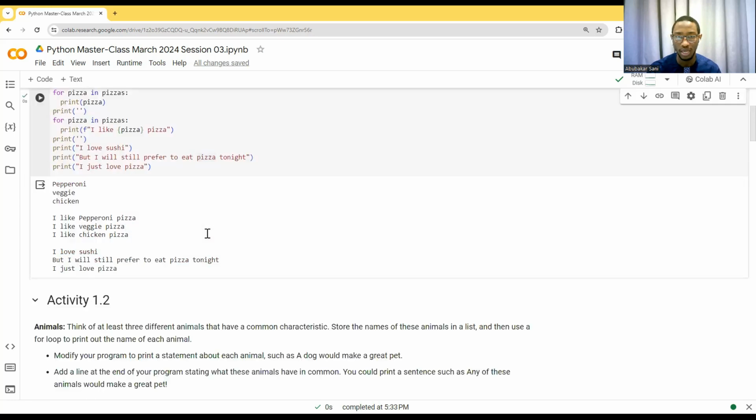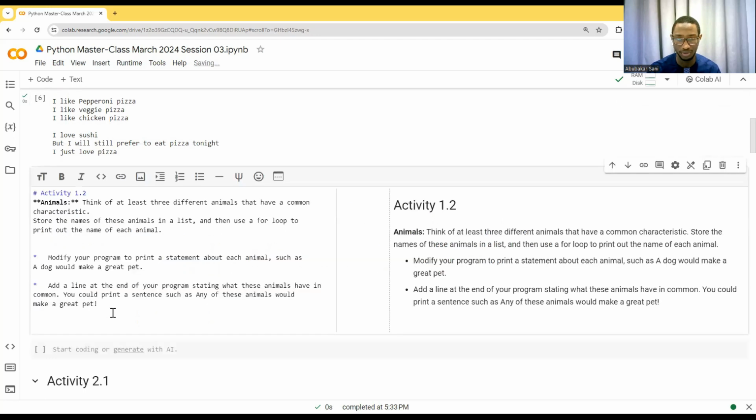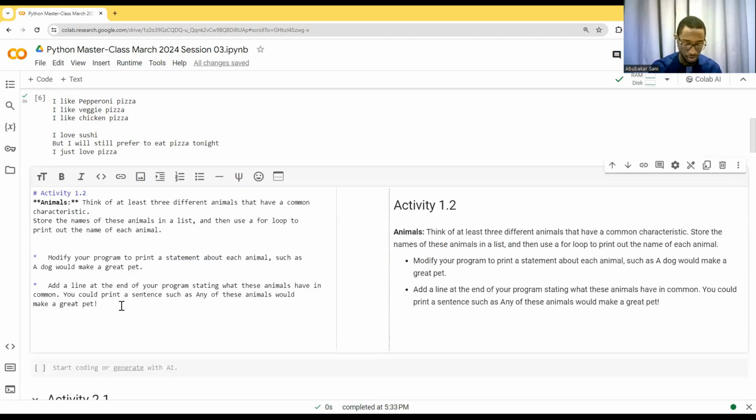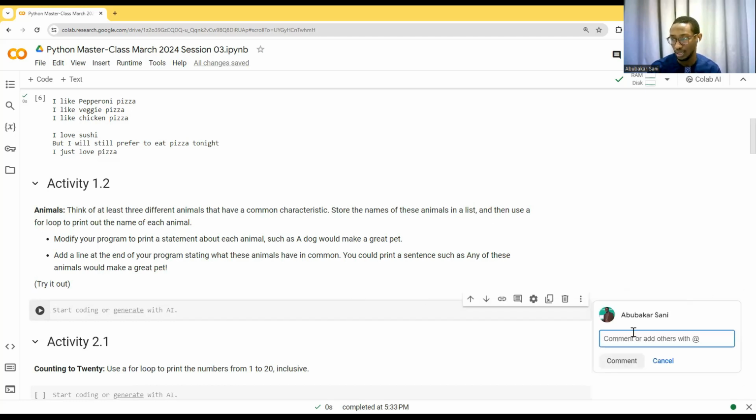So I will allow you to try the same thing with the 1.2. I'll put trying this out. Okay, so I'll say try it out. And once you finish trying it out, you can run it. If you get any errors and something you can't figure out, you can just go to the comment and look for me.